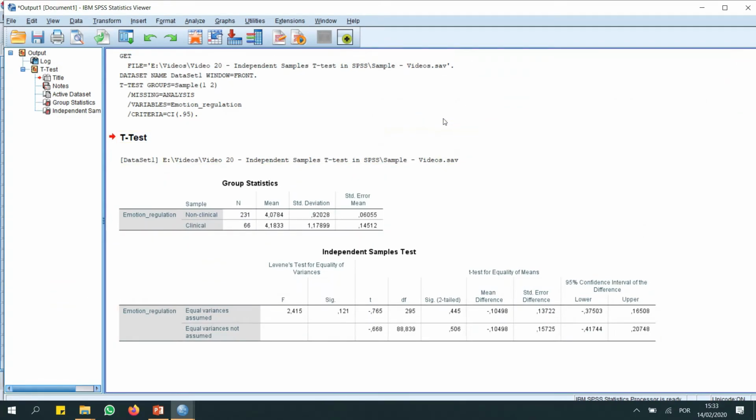So the independent sample t-test gives us these two tables, okay? Here we have our sample size, okay, 231 for the non-clinical sample and 66 for our clinical sample. As you can see, here are the means, standard deviation and standard error. So let's go to the second table.